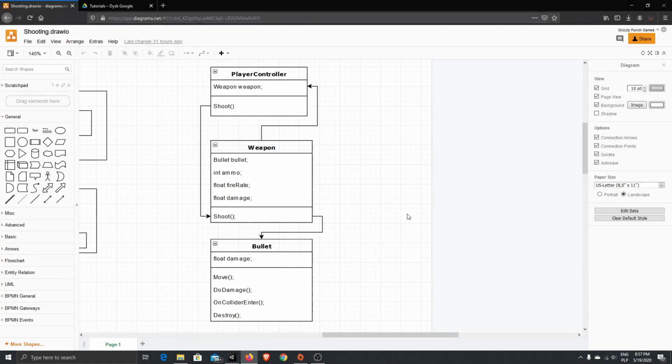Hello, on today's video we will be working on shooting. So I prepared a diagram of how our shooting will work. We have the player controller, and in the player controller we will have a function shoot, which will call the function shoot in a weapon class, and it will shoot the bullet. We'll do that with the instantiate function.